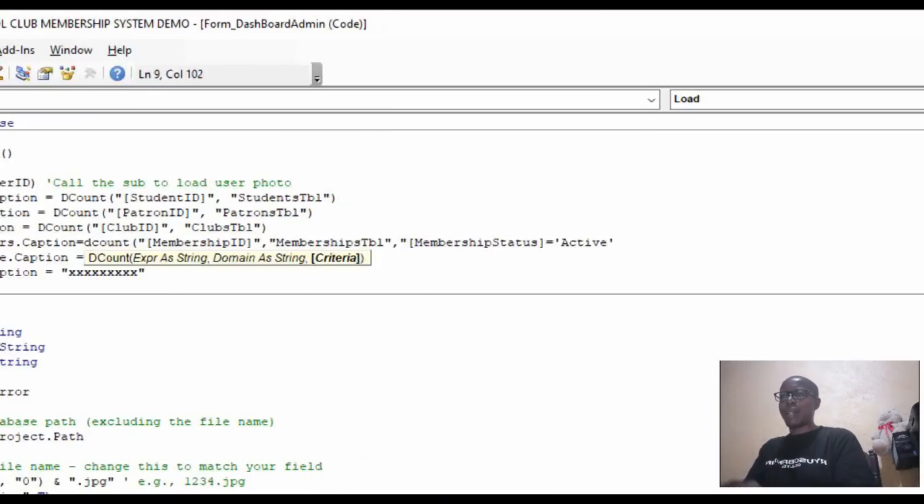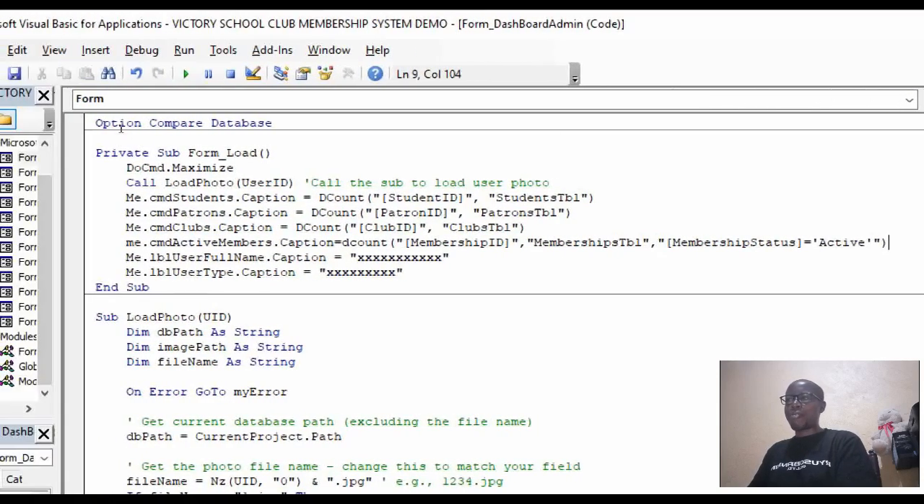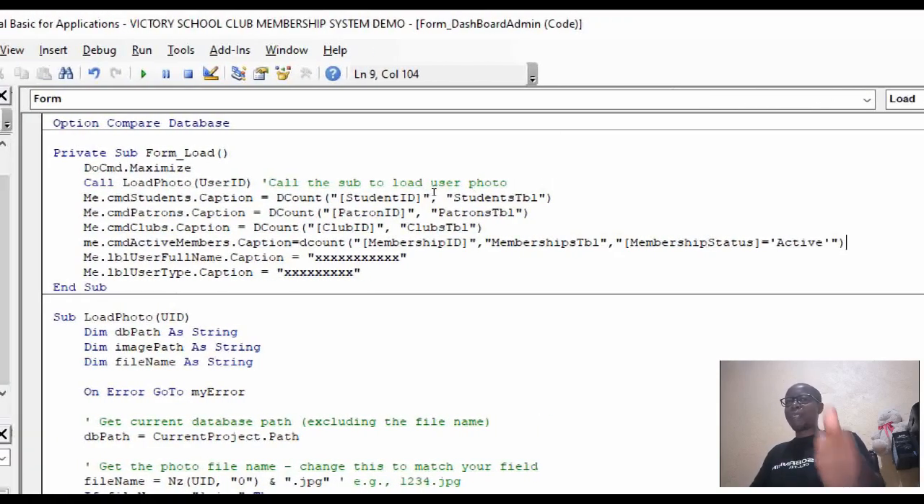And then we close the double quote, and then we close the bracket. So you can see how I have specified the criteria where membership status is equal to the word active. Okay. Very well. I'm holding on so that you can pause the video and scrutinize what we have already done. Very good.